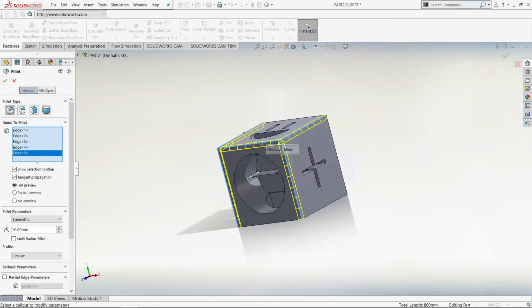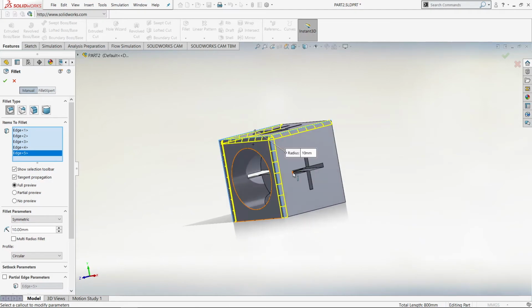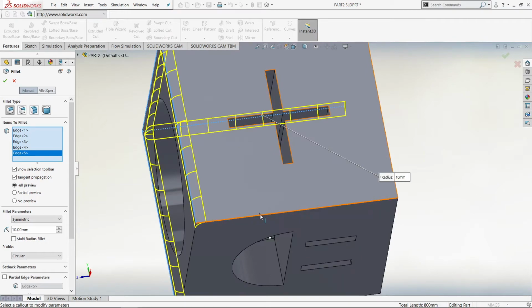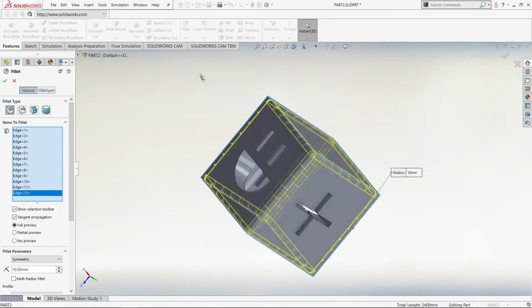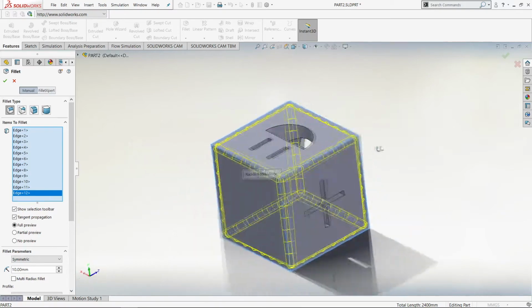Rotate the cube by holding in the scroll wheel. By holding in the scroll wheel button, pushing it in and moving the mouse to rotate your cube. Beautiful. That looks like we've selected all the edges. Okay, so now we can go ahead and select a value.